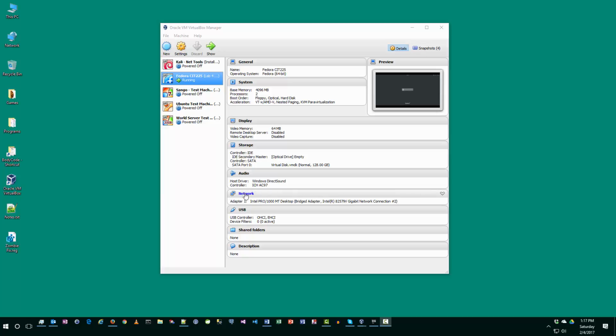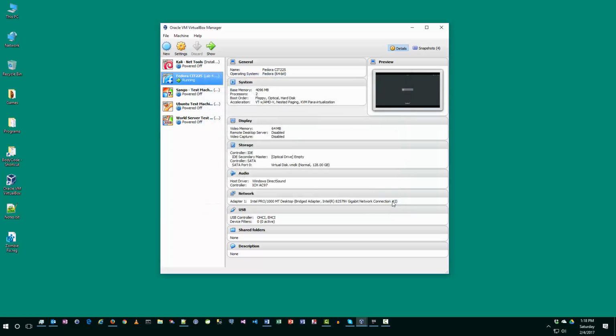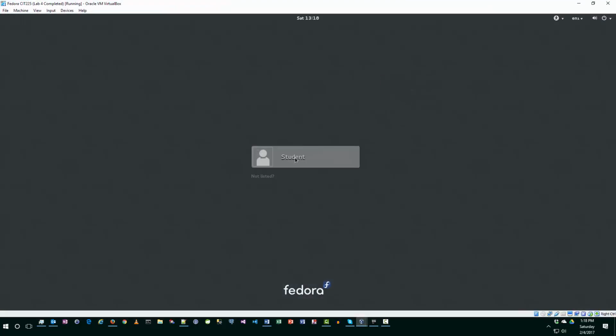First, you want to launch your Oracle VM VirtualBox Manager and come to your network and change the settings to bridged adapter. What this will do is allow your virtual machine to grab a native IP address from your active local network through the DHCP services. Once that's completed, go ahead and launch your Fedora instance. In this case, mine is already running. And then log in with your password.